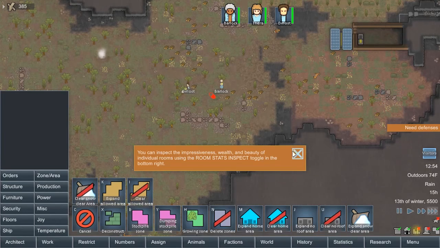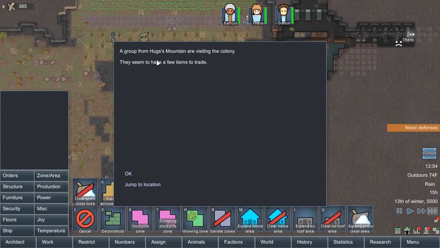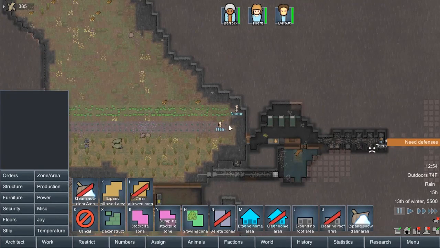Got all kinds of wood being made. Oh, and see, visitors. A group from Hugo's Mountain are visiting the colony. They seem to have a few items to trade. And I'm going to hit jump to location, and, well, there they are.